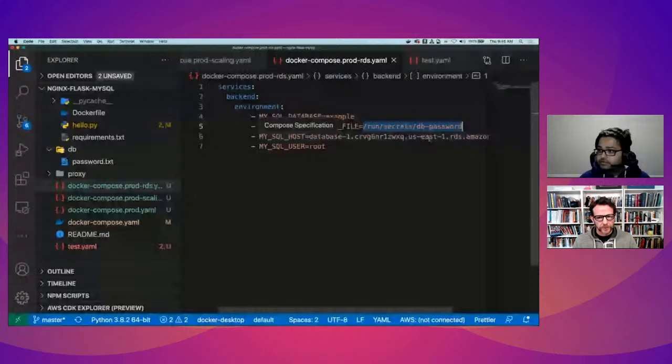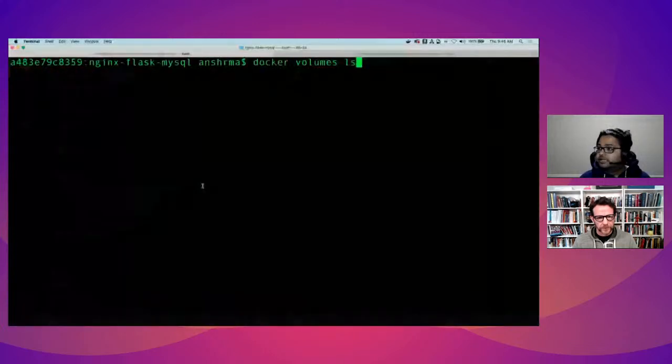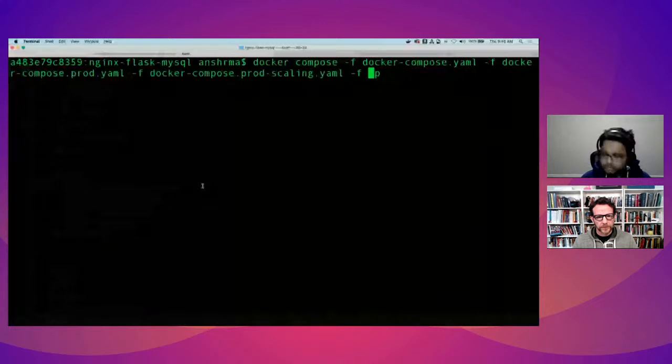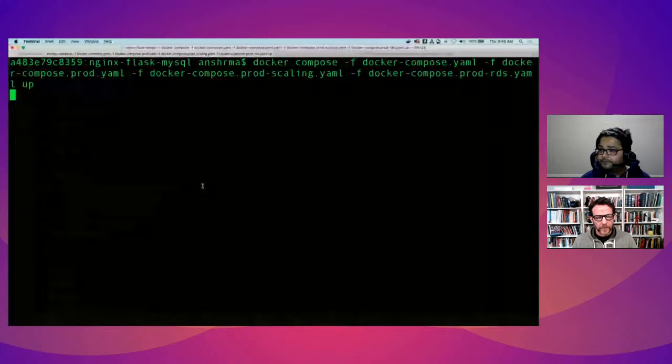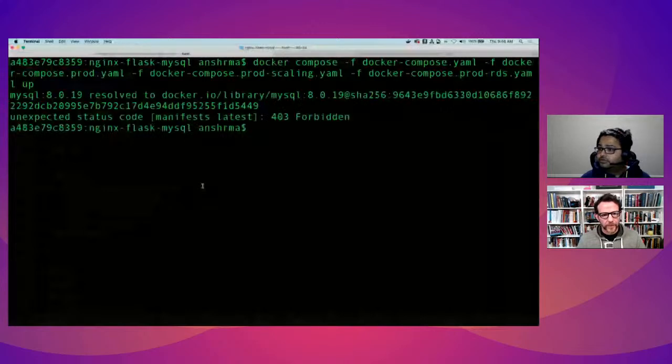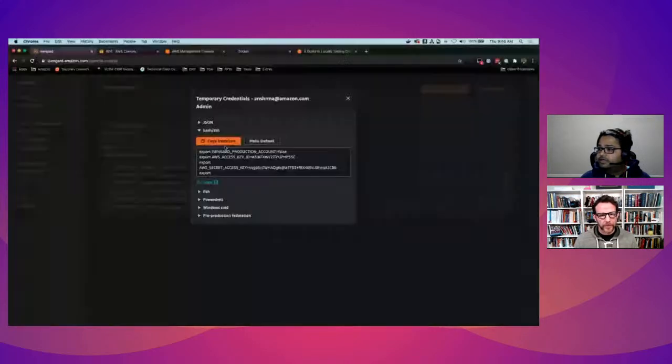Clear this off. Same command, and add one more overlay file: docker compose RDS, and do docker compose up, right? Okay, so my credentials in this case have expired. Let me refresh them again.